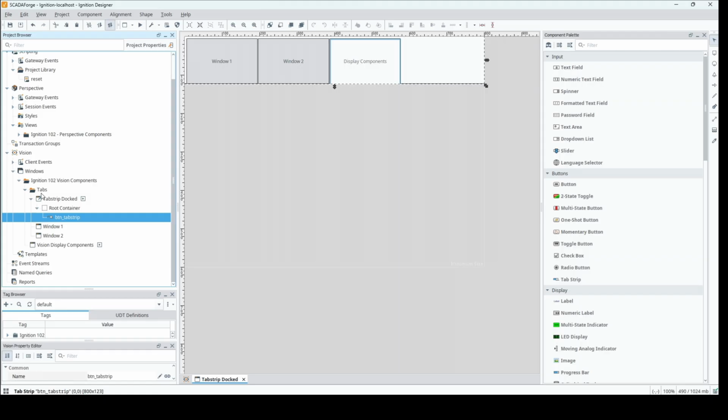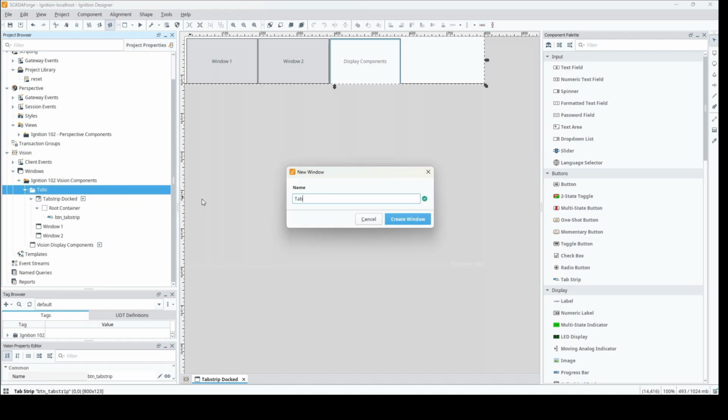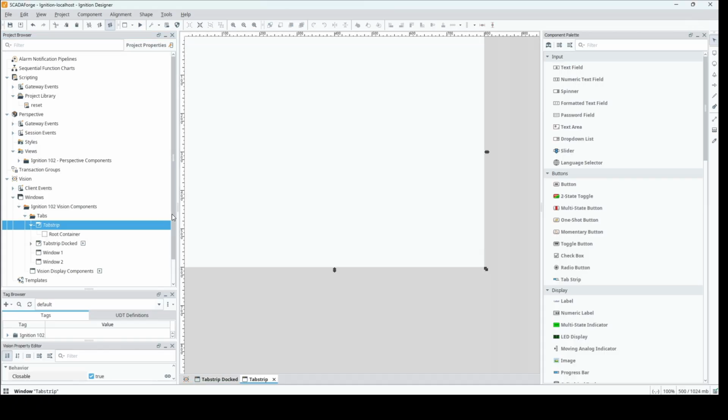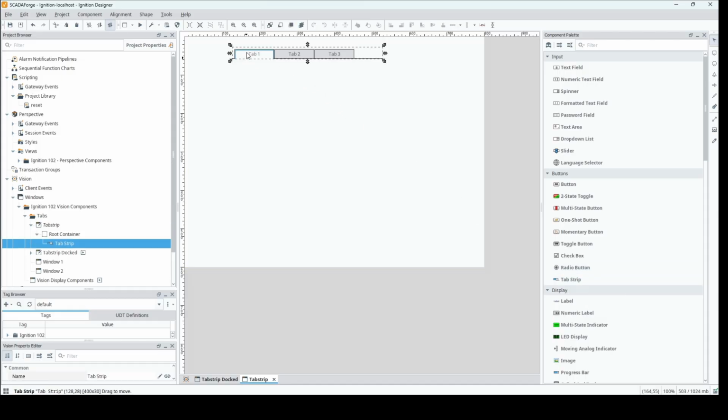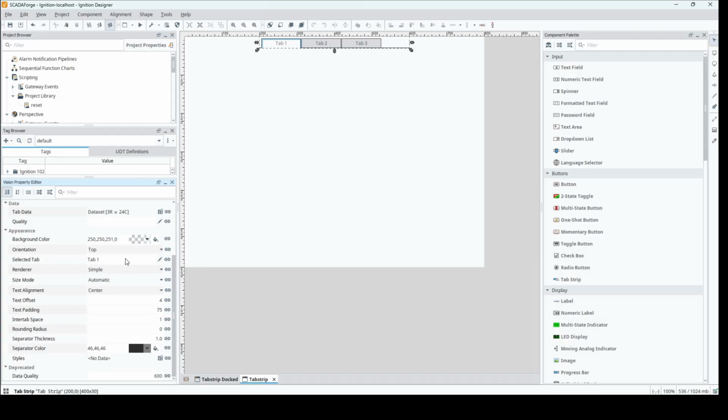So now let's set up a new main window. We'll just call this Tabstrip. We'll drag a Tabstrip over to our root container. We'll just put it up at the top and we'll center it. Now what we can do here, since we're not going to use this for navigation, we'd set swap to window to disabled. And then we will be able to use the selected tab property.